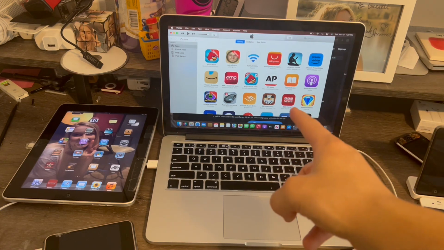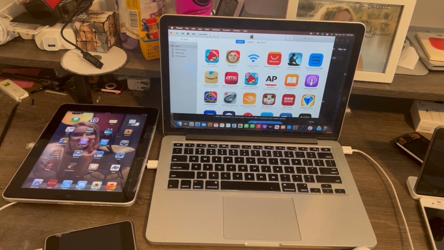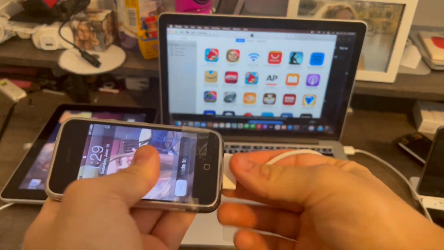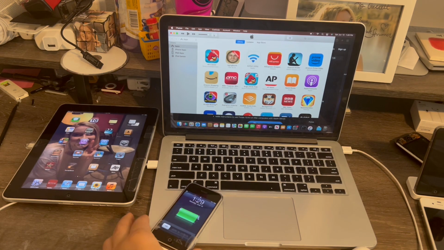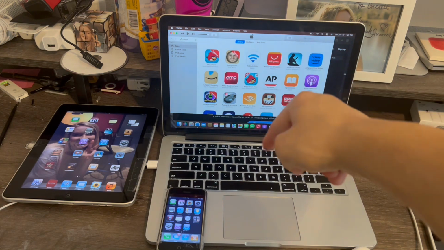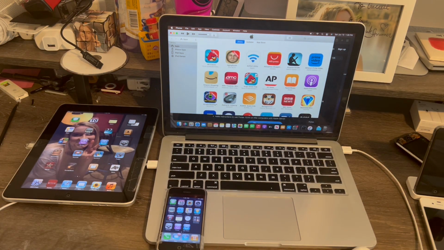So I'm back on my computer, finished backing up my original iPad. I've already disconnected it from the charger. Now what I'm going to do is plug my original iPhone into my computer, in order for this to work for the next step. So basically, we're going to transfer the iOS 3 apps from the computer to the phone. That is how we're going to do it.